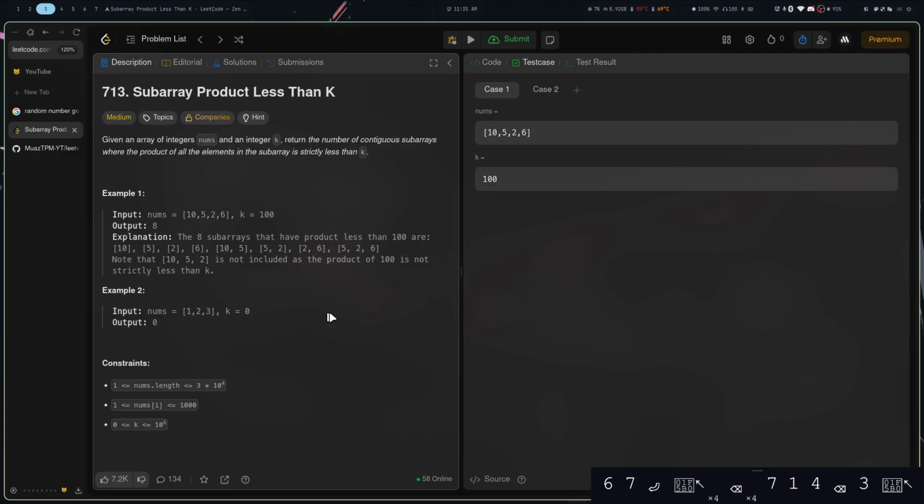Given an array of integers nums and an integer k, return the number of contiguous subarrays where the product of all elements in the subarray is strictly less than k. Nums is equal to that. Oh, okay. What does this mean? Okay, if my k happens to be 100, let's say we have 10 product, okay. Interesting.